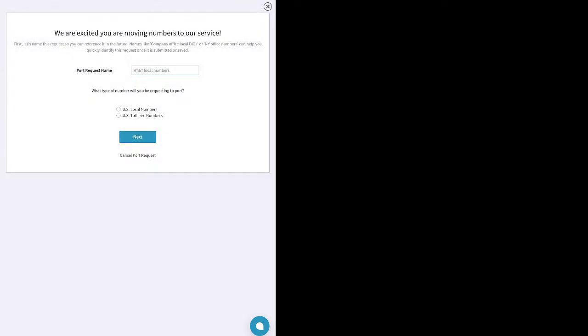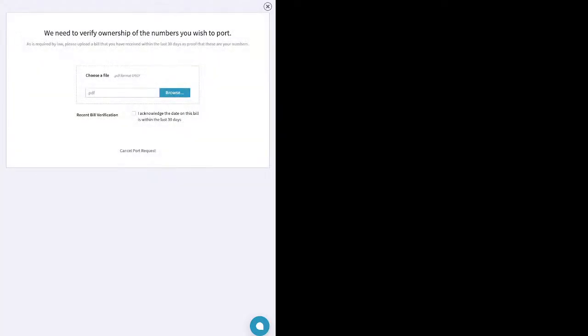Just click on new port request. You give it a name. Choose local or toll-free. Then you need to upload a copy of your bill within 30 days. It's going to ask you for the phone numbers you're going to port, and the address associated with the account number.